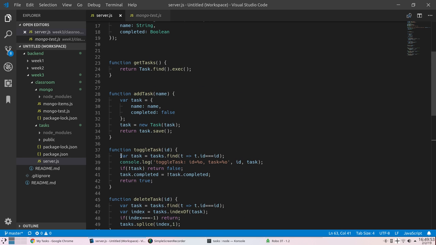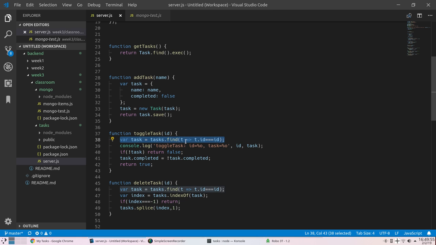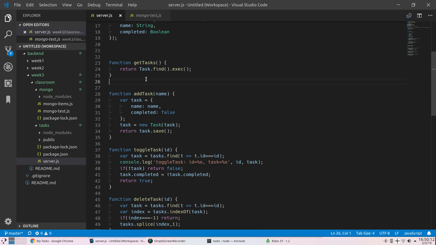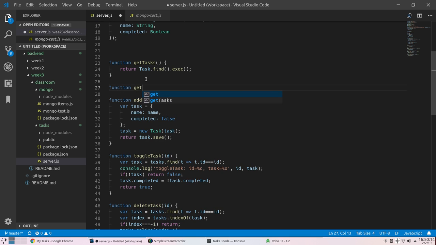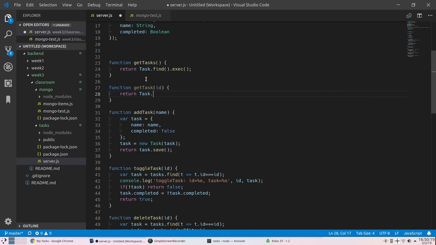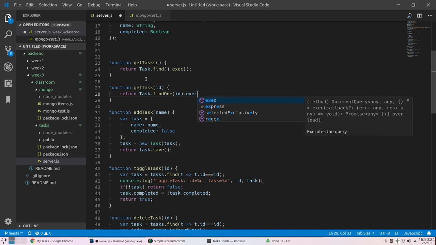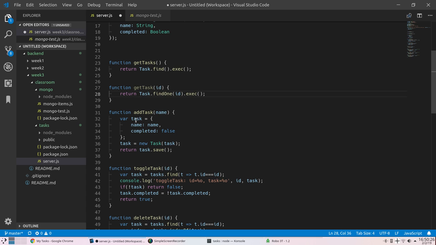So for toggle and delete, we basically have to find the task, right? Before we were saying the tasks array dot find the first element in that array that has an ID property that matches whatever ID is passed in there. So what we're going to do is create a get task function. So function getTask, pass it the ID, and we're going to return Task.findOne of ID dot exec. So this will return one task.